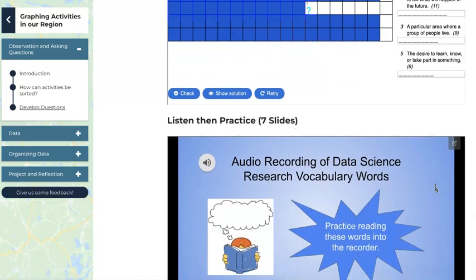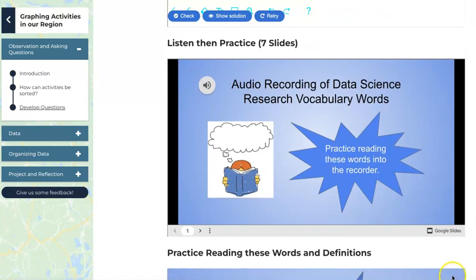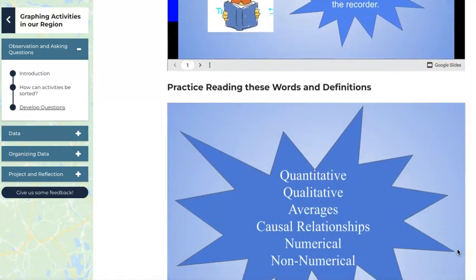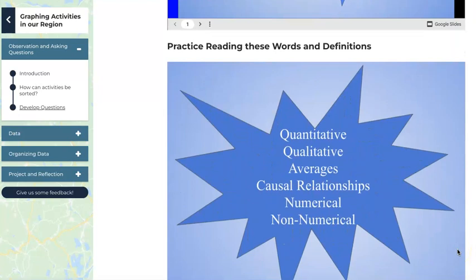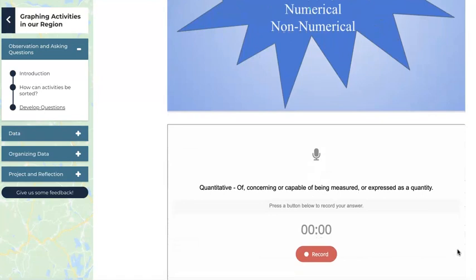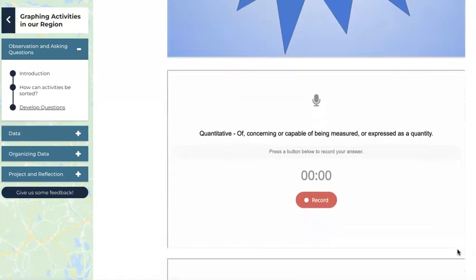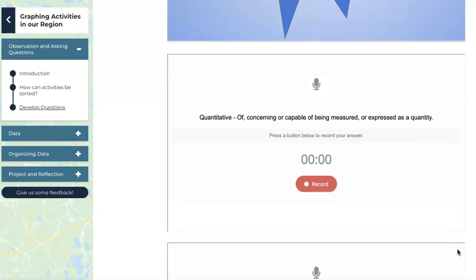Below is an opportunity for students to actually record reading those words. So they're going to practice reading these words into the recorder. So these are some important data science words, and it's a great opportunity for them to practice. They hit record and they read what is right there. Quantitative, of, concerning, or capable of being measured or expressed as a quantity. And that recording can really help cement the learning.